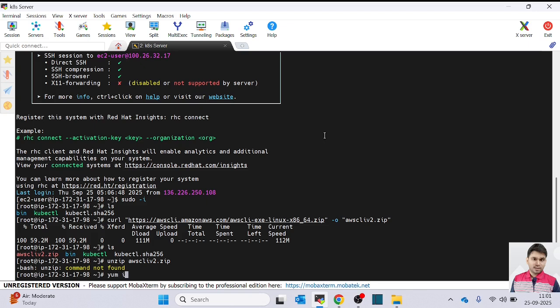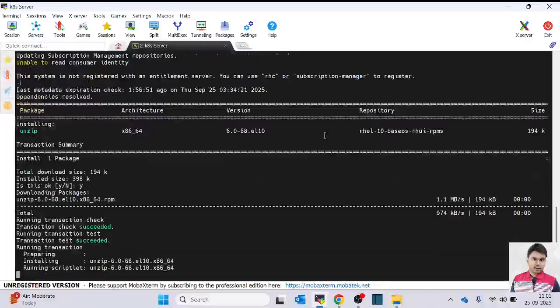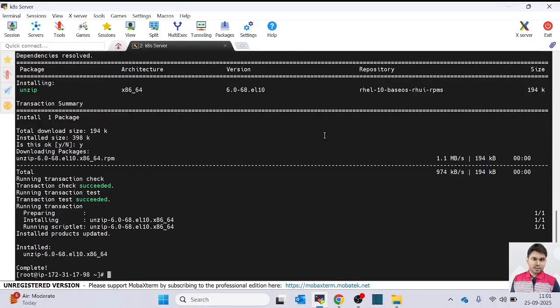yum install unzip. Press yes. So installation completed. Let's try once again.